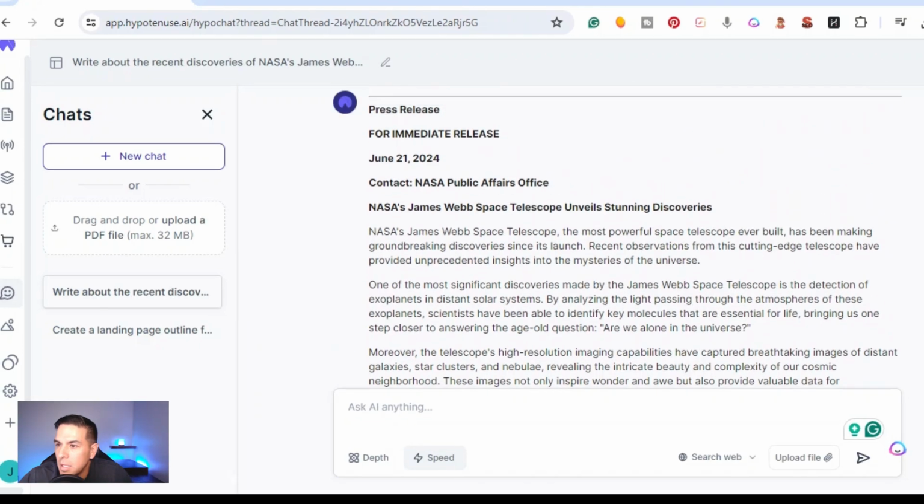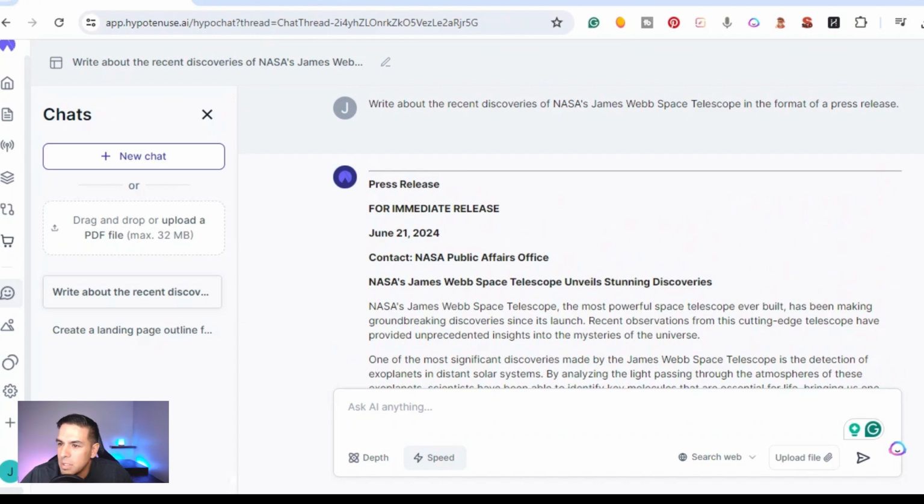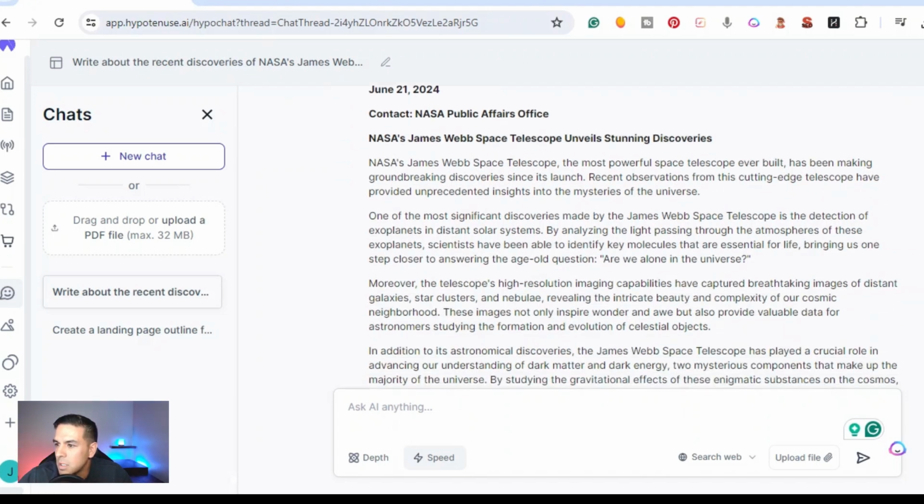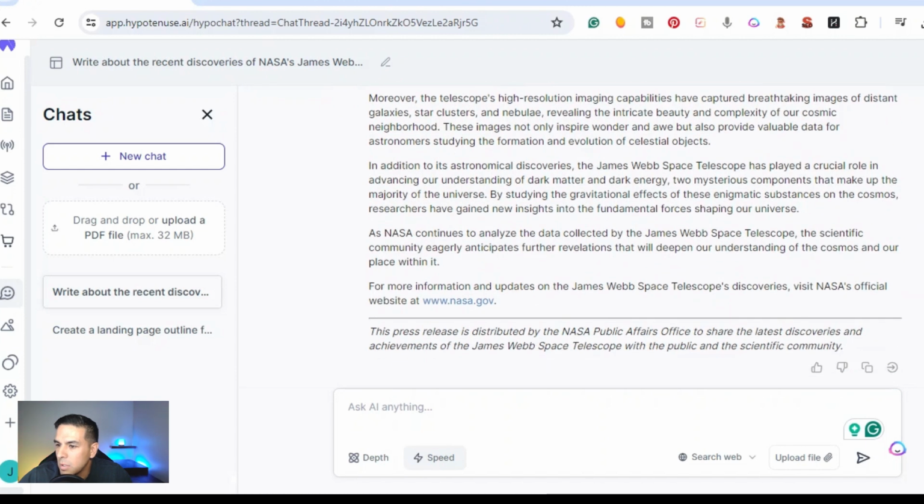All right, so it went ahead and wrote that quick press release for immediate release. This was June 21, 2024, which is the date. And then you have the information about it. So I went ahead and quickly wrote it, and then it actually has "for more information," and then it has the actual web address where I got this information from.